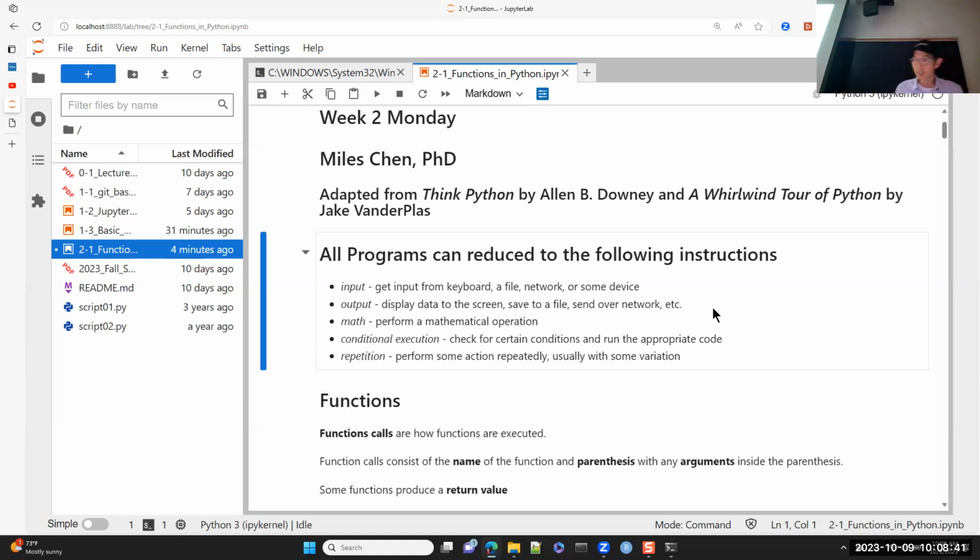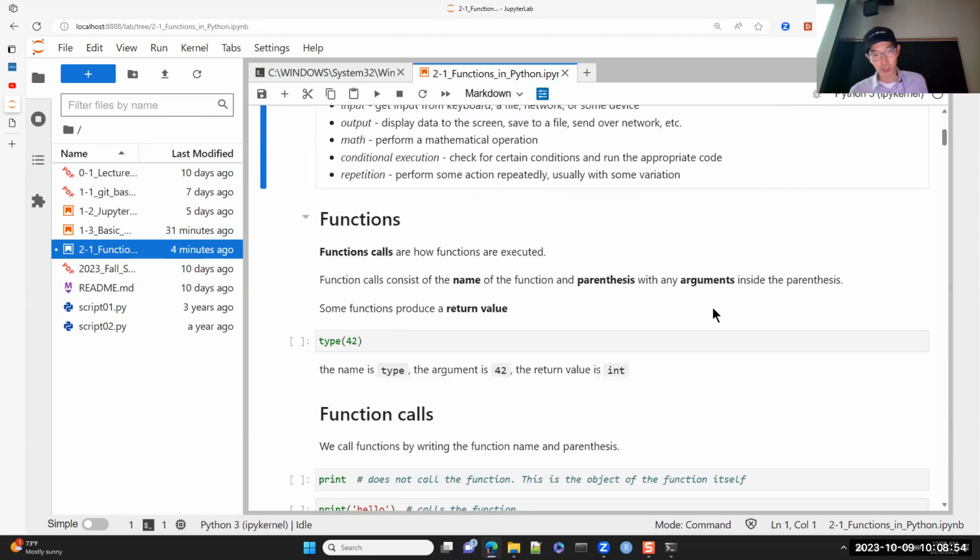And then there is conditional execution: check conditions and then run the appropriate code. And then there's repetition: repeat the code, usually with a little bit of variation. If you go over here, what do you do? And that's basically it. So how everything runs is done via functions. Okay, how are functions executed?